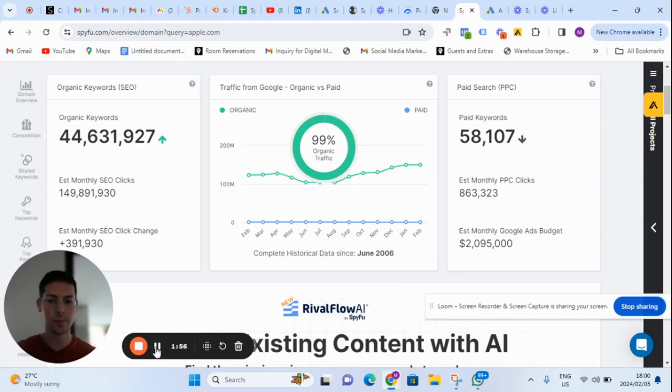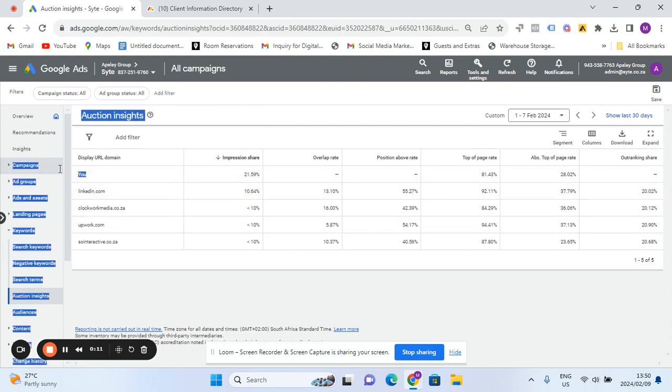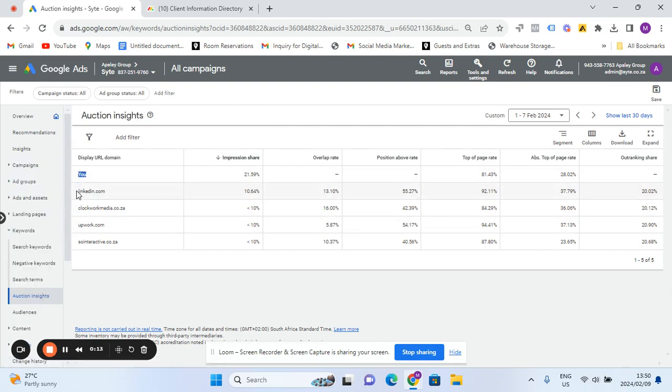All right, so jumping into the back end of our Google Ads campaign, what we're going to do is look at a report called Auction Insights. If you scroll down on the left navigational sidebar, you'll see it here. When you click it, it will open up a report like this, and it will show you, i.e. your website, against the competitors that you're competing against for very similar keywords.